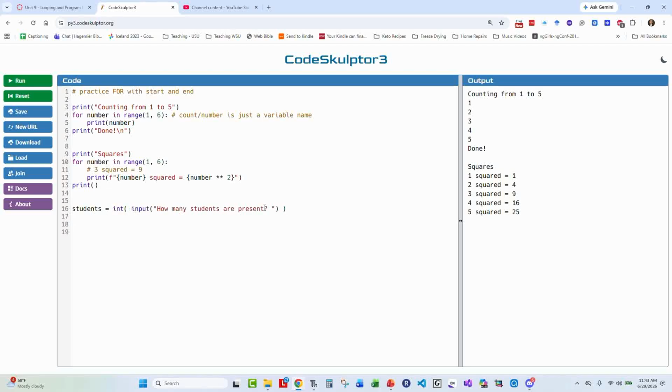All right, so let's see if we can count through the number of students. So now my for loop has the starting point of 1, and the ending point is going to be students plus 1, because with my square, I did say in range 1 to 6, I can see the range 1 to 6, but it only went up to 5. And that's because the ending point is exclusive. So if I want to go all the way up to the number of students that are present, I'm going to have to add 1 to it.